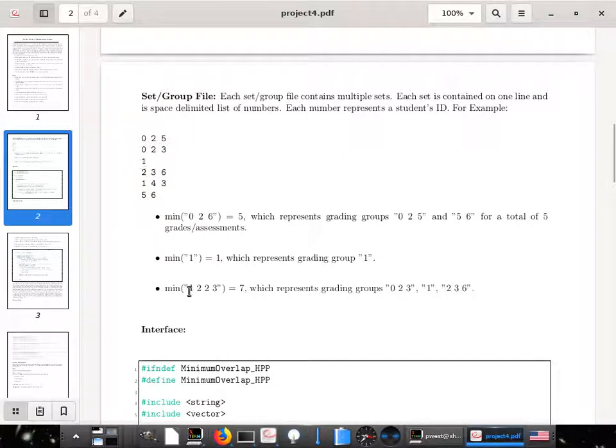Obviously, the minimum for 1 is just 1, and the minimum for 1, 2, 2, 3 is 2. Notice in this case that I chose 2 twice. Maybe I misplaced a grade, and I need to grade student 2 again, so I need to have 2 unique grades for the student, in which case I have to grade these over here. Quickly, all students are given an ID, and a student can be a member of multiple groups, but he can't be inside more than once in a group. That doesn't make any sense.